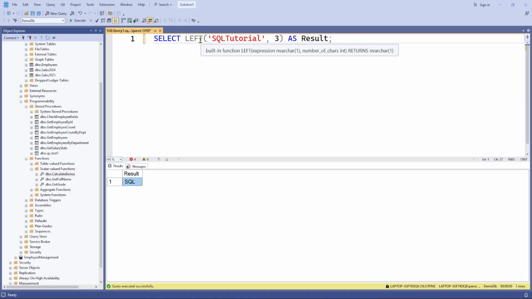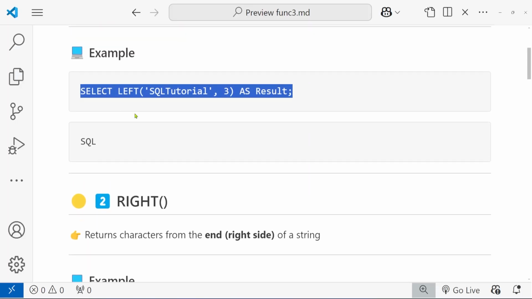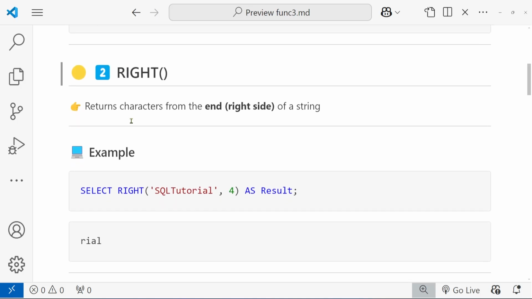Similarly, we have the RIGHT function. If I change it to RIGHT and execute this now, I will get the last three characters, meaning the last three characters from the right-hand side. Okay. So I can increase this, let's say 6 here. If I execute this, I will get the last 6 characters. So this is how we can use the LEFT function and the RIGHT function.